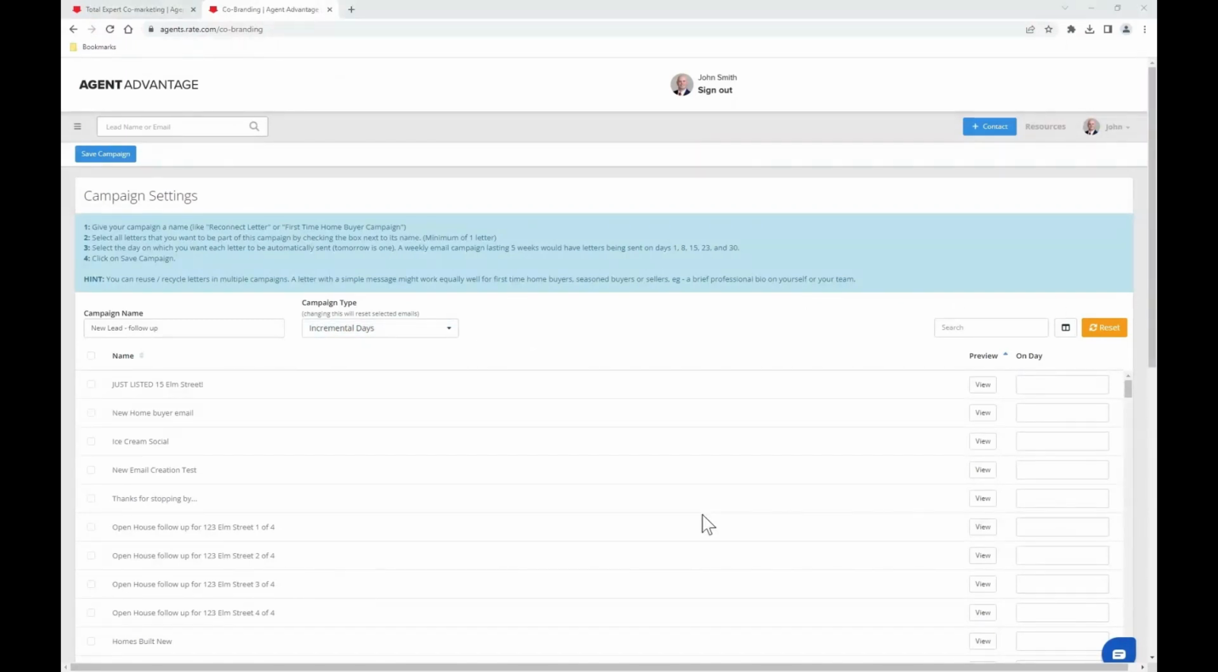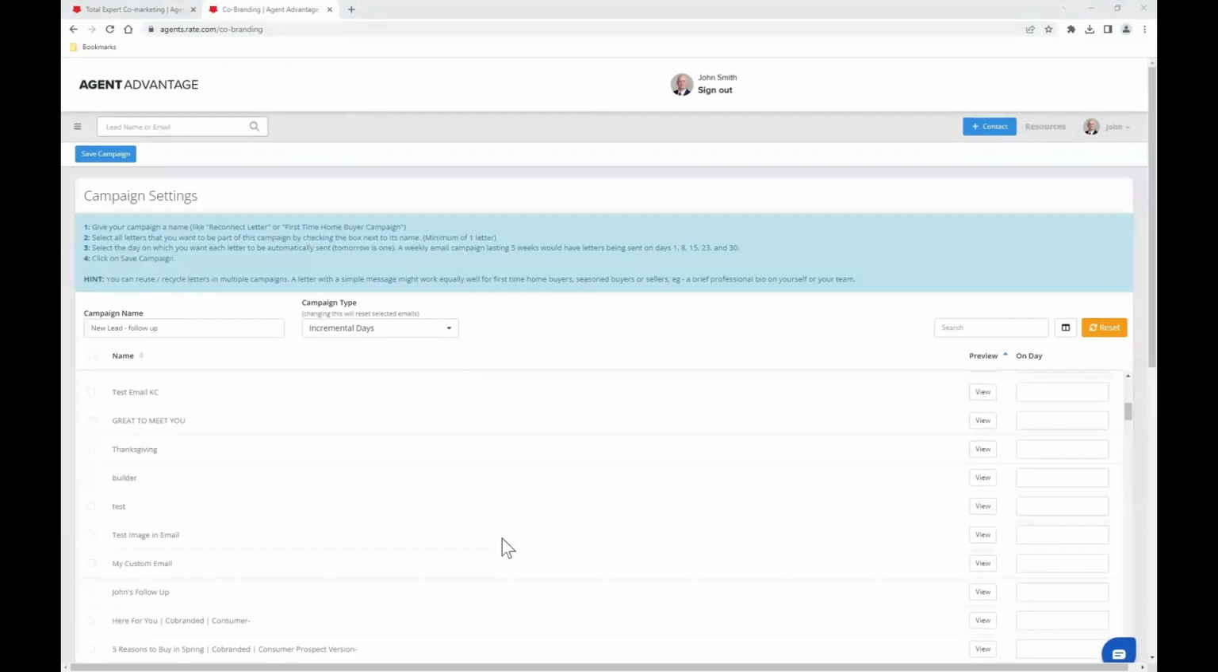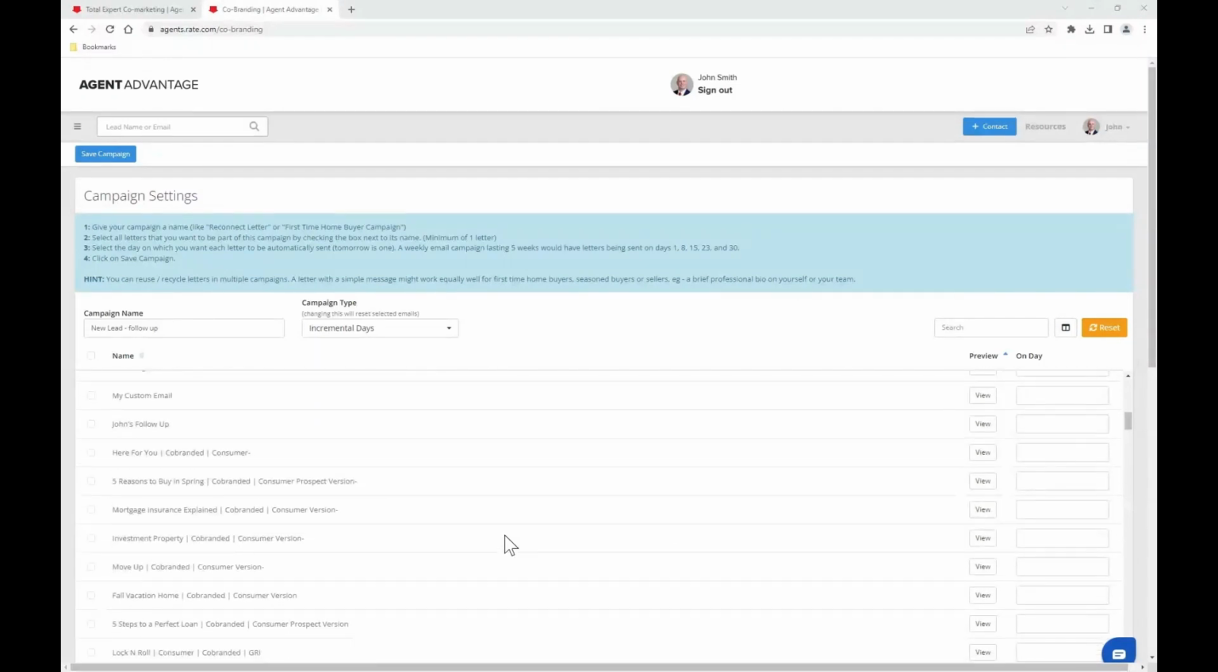Next, I simply select the emails I want to include in my drip campaign. Of course, you can scroll on through the list of available emails, or when doing your self-guided tour, if you happen to jot down names of emails you'd like to include, you can always search by the name here in the search field.